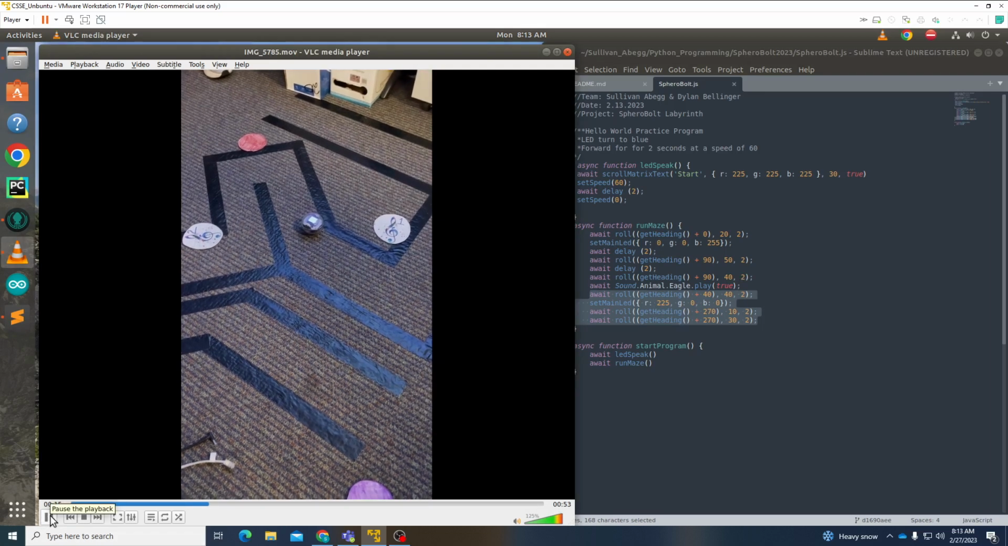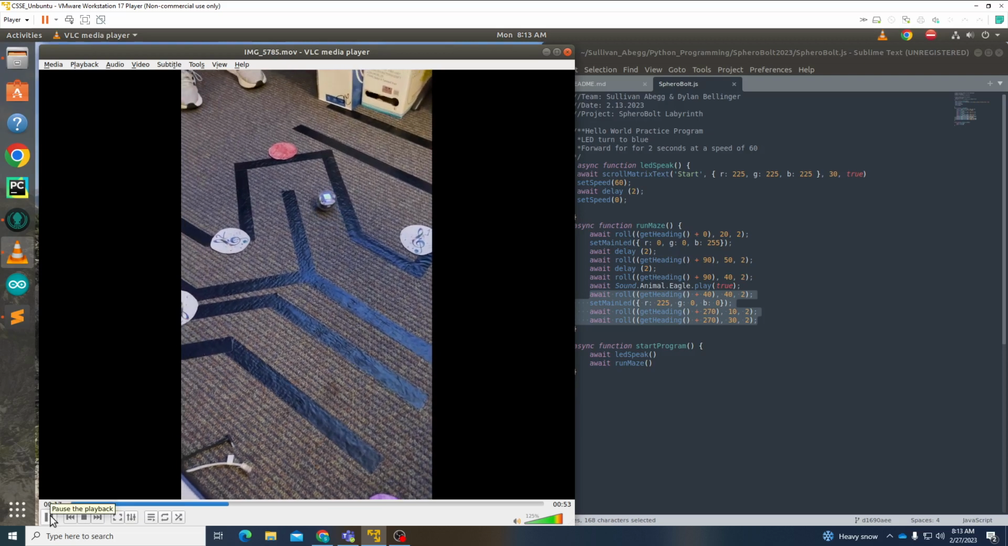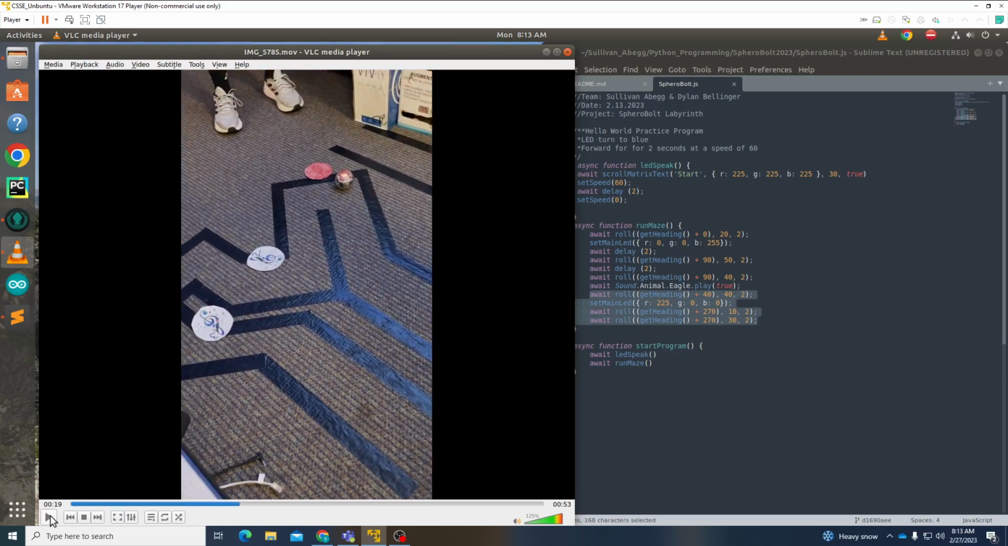So it's a 40 degree turn. There's delays I put in later, so that's why it takes longer, right? So it's that 40 degree turn, and then it turned red once I went 40 speed down here, right? And now it's going to rotate 270 degrees, go 10 speed, and 2 seconds.